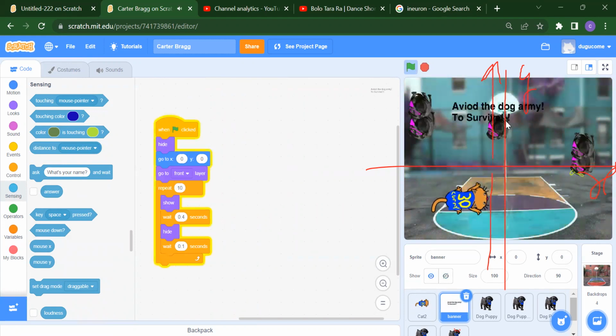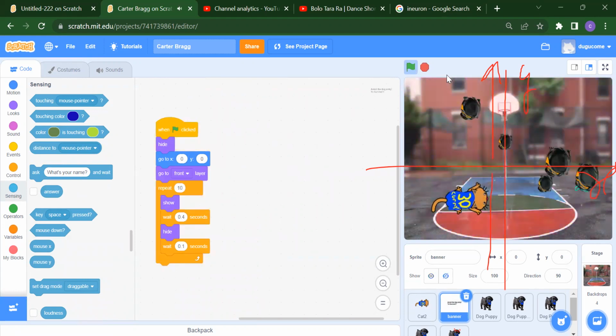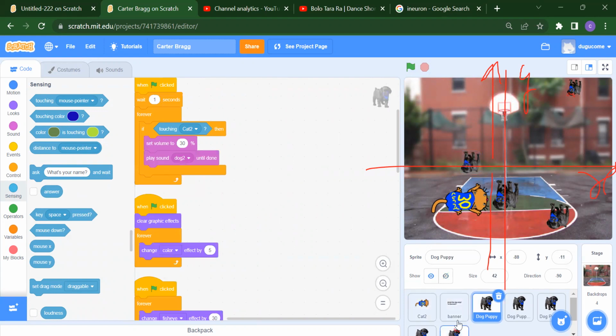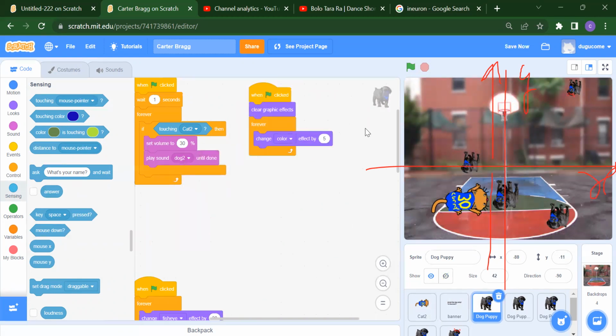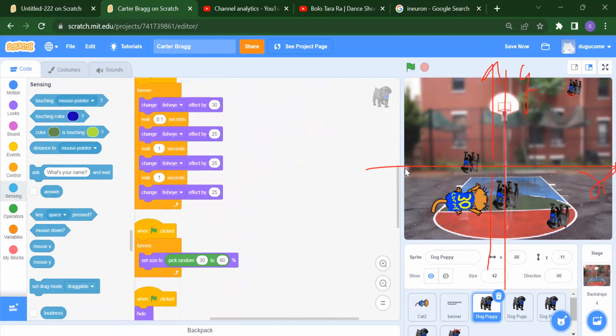Avoid the dog army to survive. After some seconds, it will hide. Okay, now we will see our dog puppy, and I hope you understood the cat and banner. Now we will see our dog puppy. Whatever code we write in one dog puppy, we will write the same thing in the entire dog puppy.